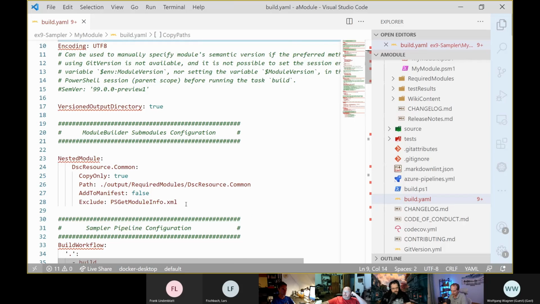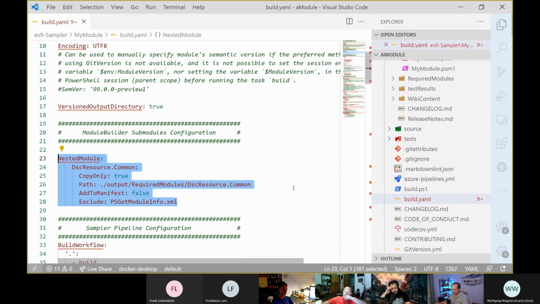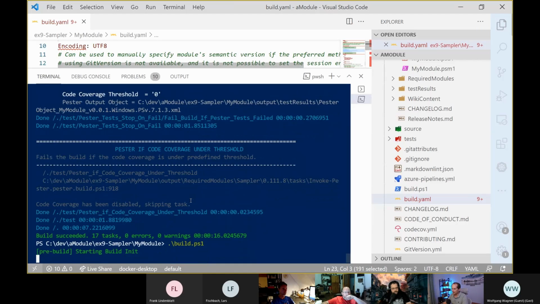And the way it's done, it's here pretty much. You say, hey, that's my nested module. I want this one, so it needs to be available as well. So it's the path, required modules, DSC resource common, and it just copies it. It doesn't add it to the manifest if you set it to false, and it excludes the file you want, in this case, PSGetModuleInfo, because that's when you download it. So if I just comment this one out, and then again, run the build.